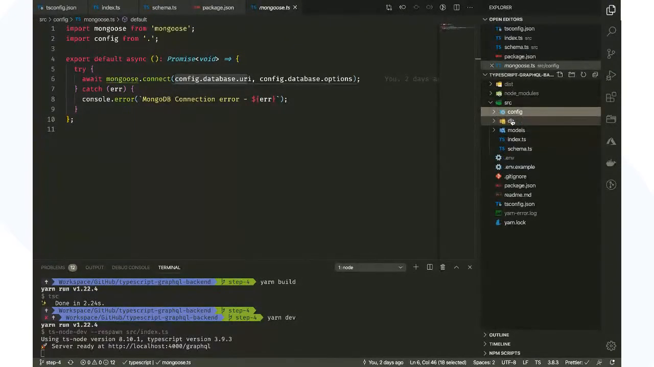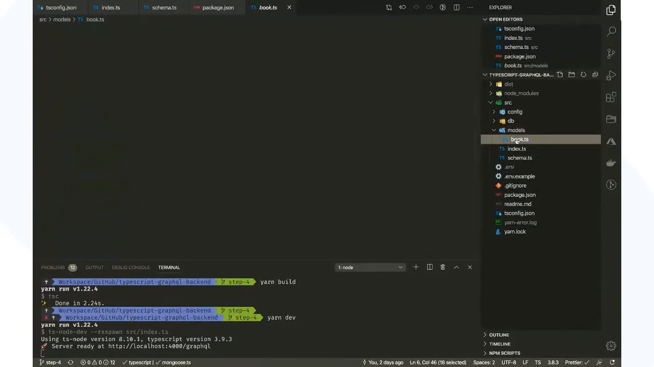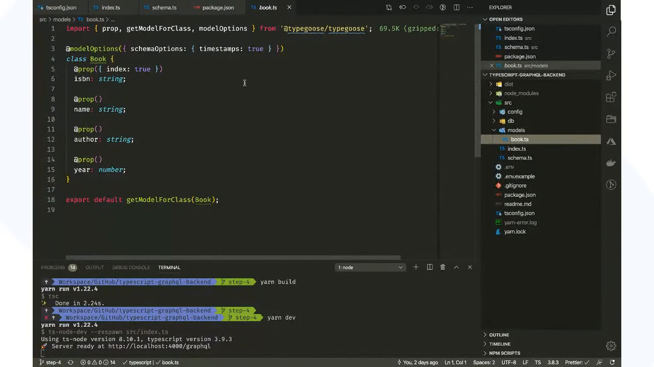And let's talk about my database model. I have a model class for my database table or collection. I'm using TypeGoose here. Just forget all these things, I will explain them. You just have a class called Book, and you have ISBN as a string.